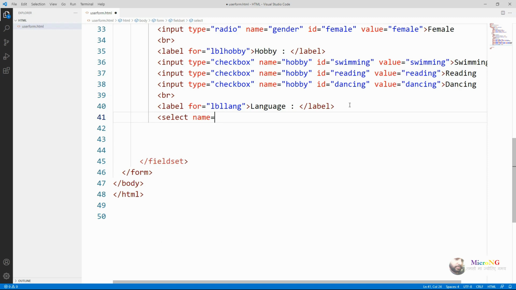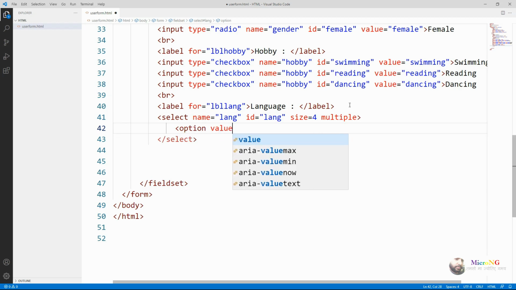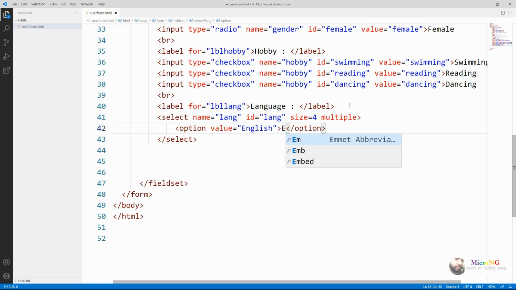In the select tag, we mention the name of the select control, which is language, and the ID we also give the same, lang. Size is how many elements can be visible in the control, which is 4, so 4 elements will be visible. If there are more than 4, like 5 or 6, at a time 4 elements will be displayed in the select control. Multiple indicates that multiple elements can be selected from this drop down list.